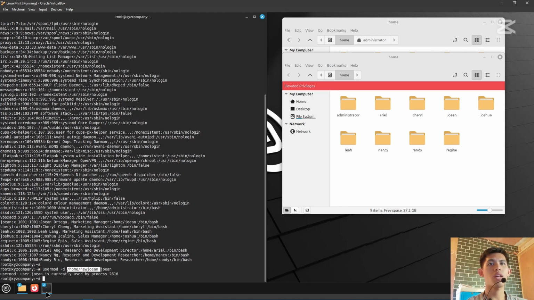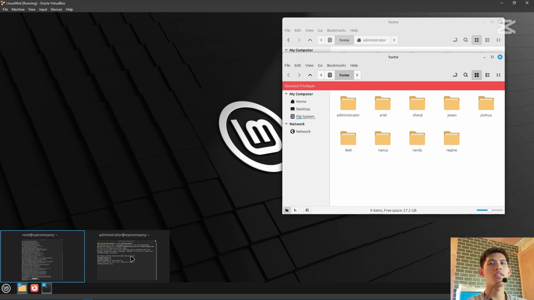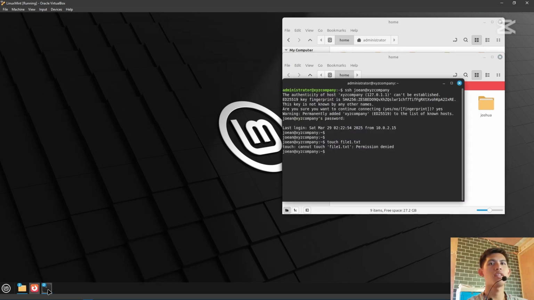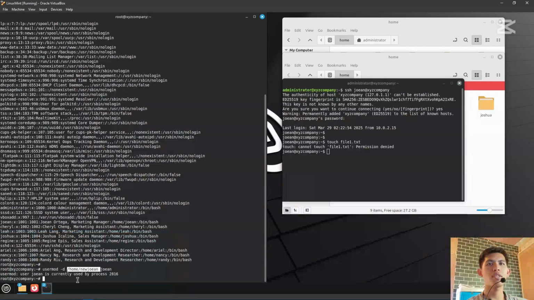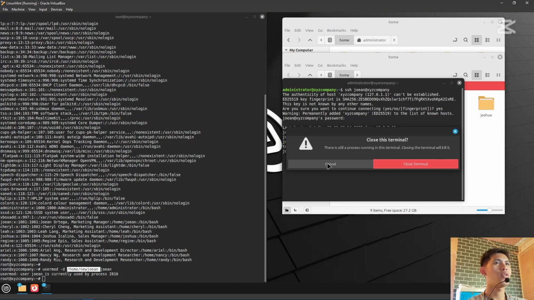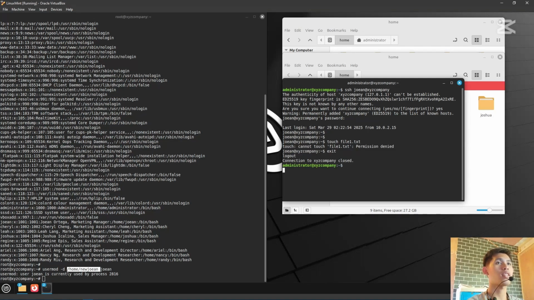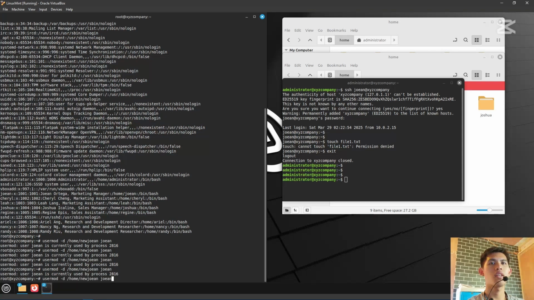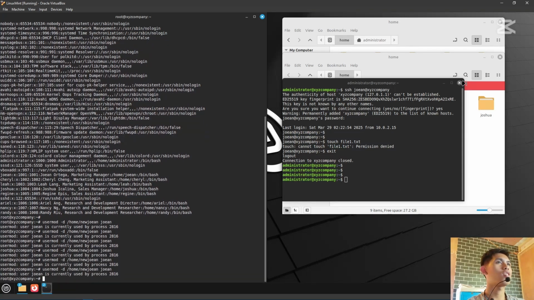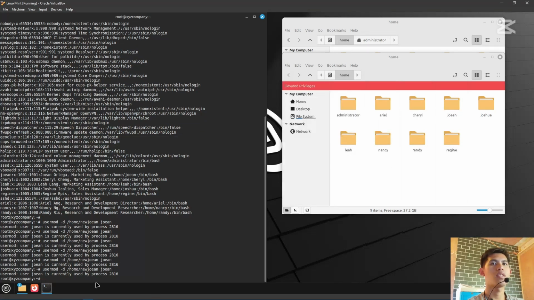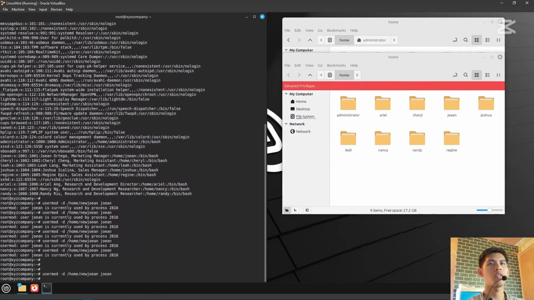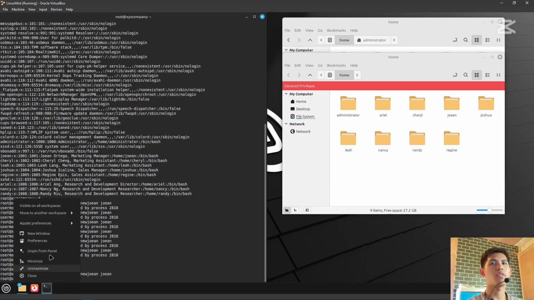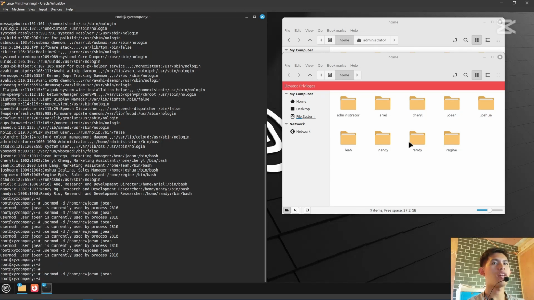So, okay, we cannot process the command because the user account is being used in another terminal. So let's just close this or log out, and let's try again. It's not working. Let's try to close it instead. So that's it. Let's open the terminal again and log in.